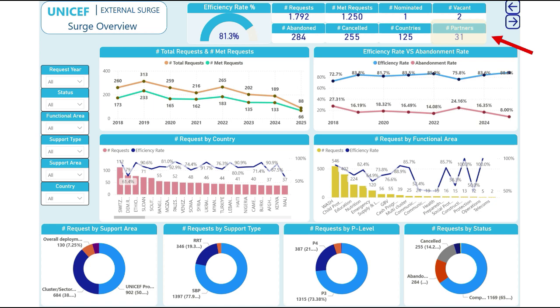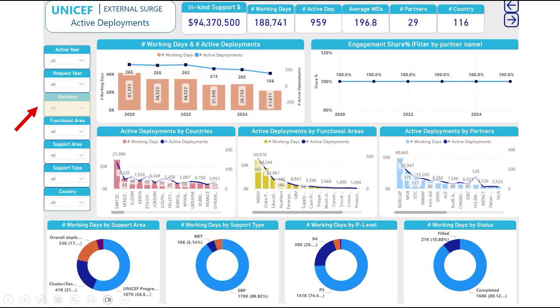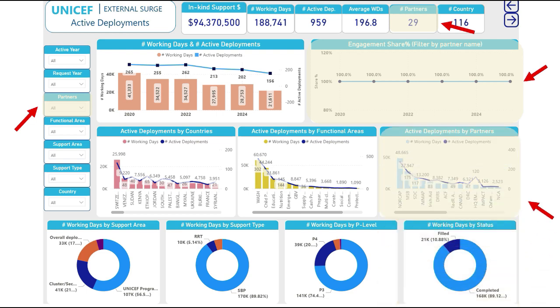However, for a more comprehensive view of partners' contributions, we should refer to the Active Deployments page. On the Active Deployments page, you see here a partner slicer to filter the data. And here in this summary card, you see the total number of contributing partners to active deployments. Here, a trend chart displaying the engagement share over time, which also responds to the partner slicer, and a full list of partners with number of working days and active deployments in this combo chart.